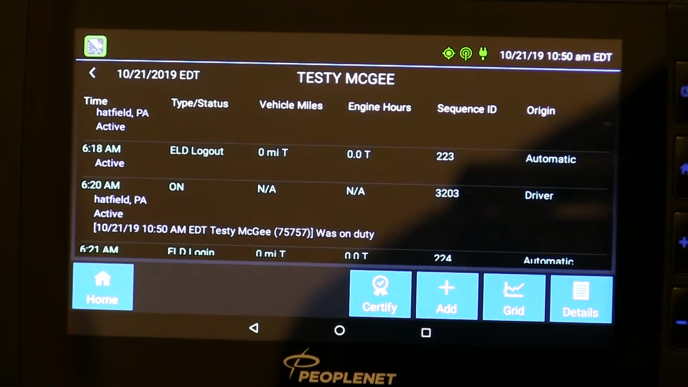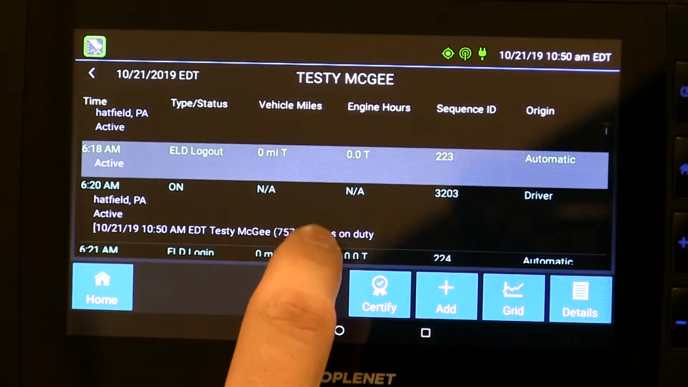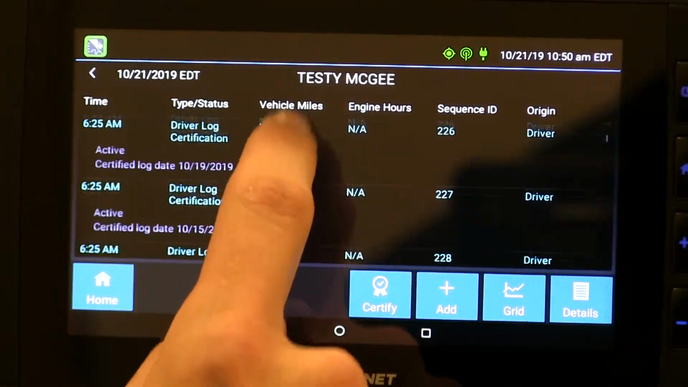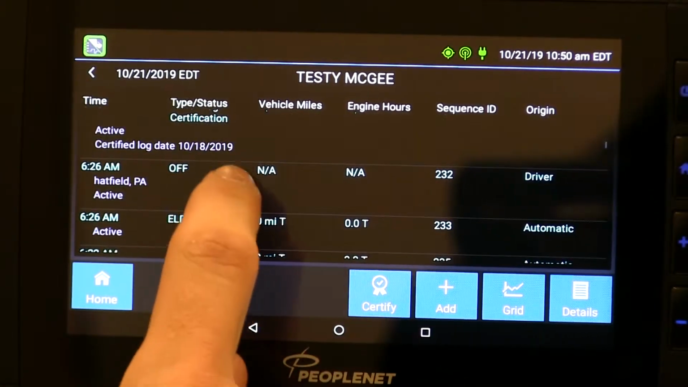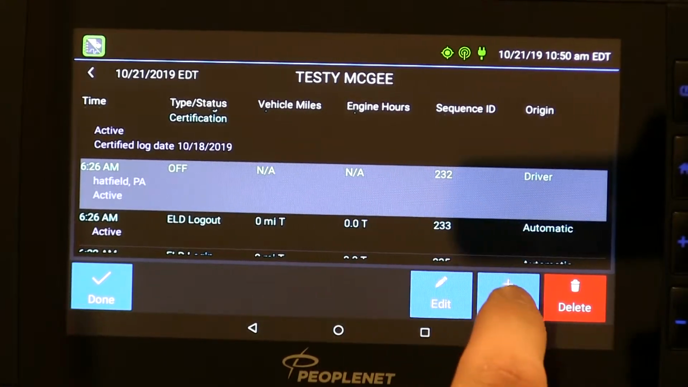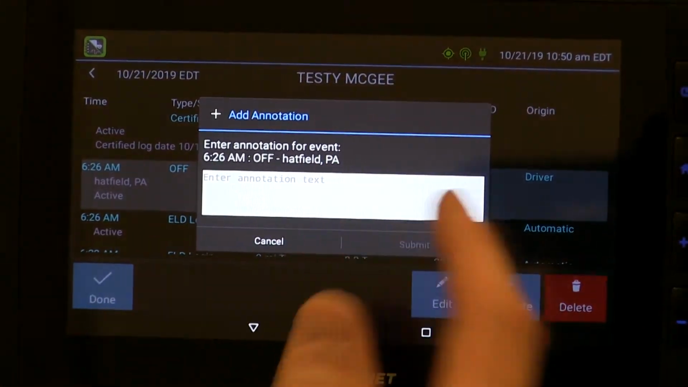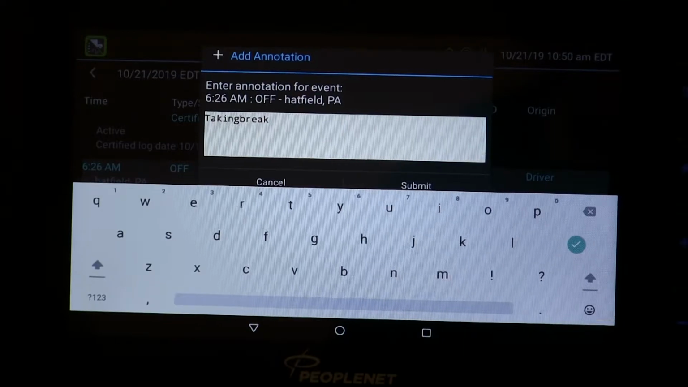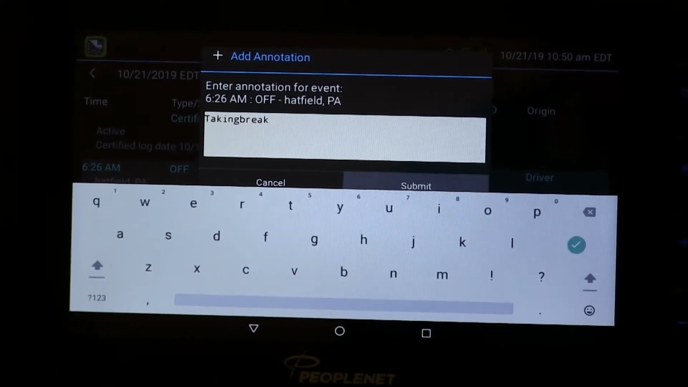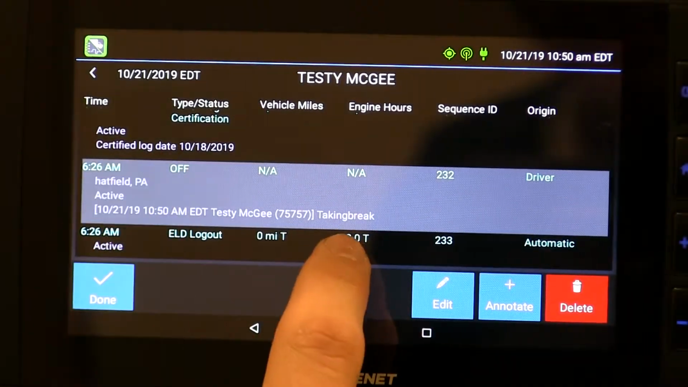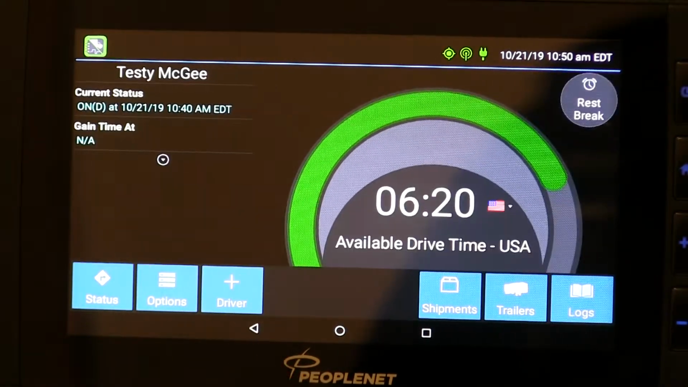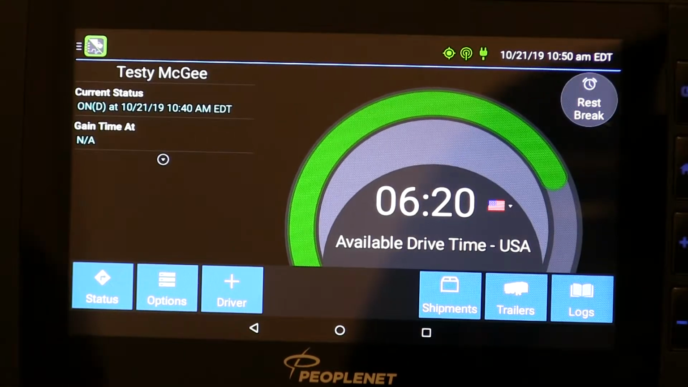Now if you want to add a remark to any of these, so say, you know, say I was off duty here. Well, I just want to add a remark to it, and just click the Annotate button and say, you know, you're taking a break, or you were stuck in traffic, or whatever you want to put in there. You just type it in there, you click submit, and then add your comment right into that status. So that's how you change logs or add logs or edit your logs.